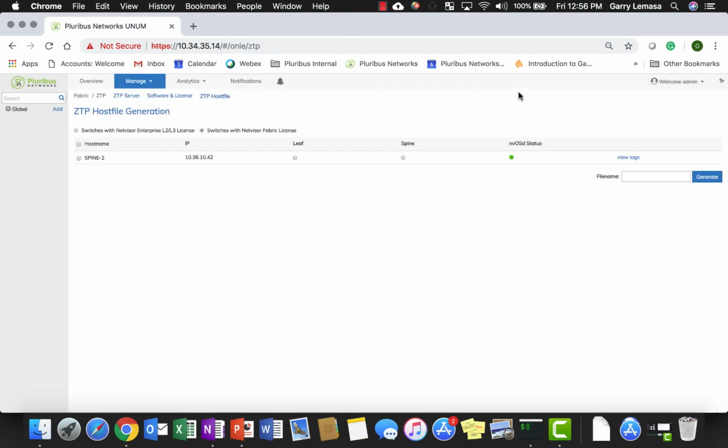Let's take a look. Yep, Spine 2 has been successfully provisioned and is online. So at this point, the switch is ready for the next overall workflow into building an underlay, which is fabric creation.